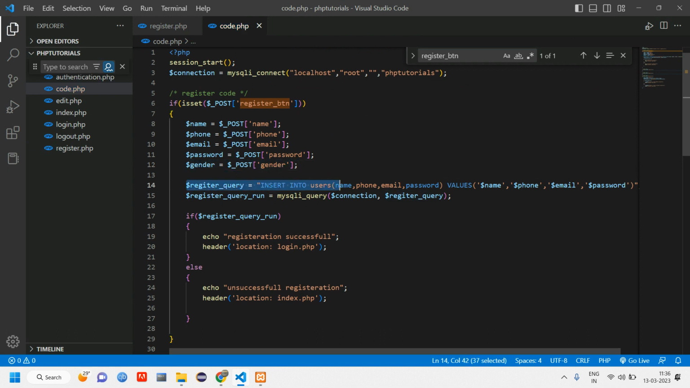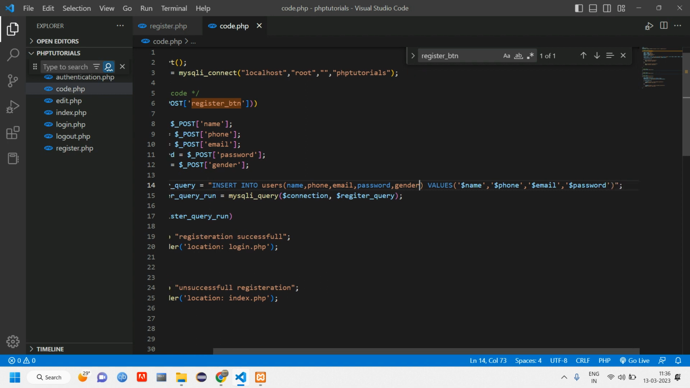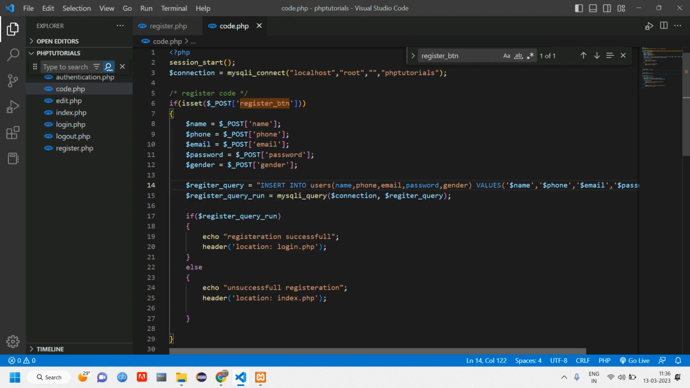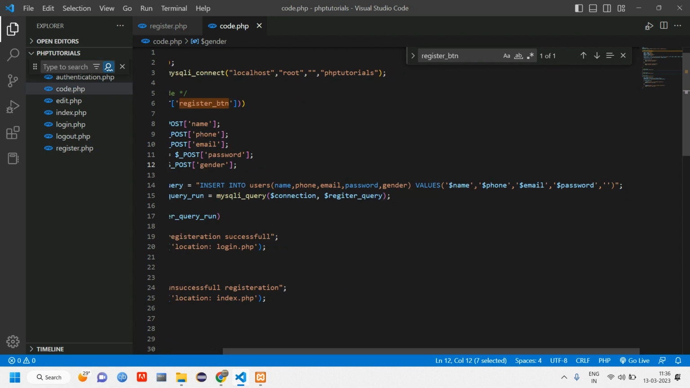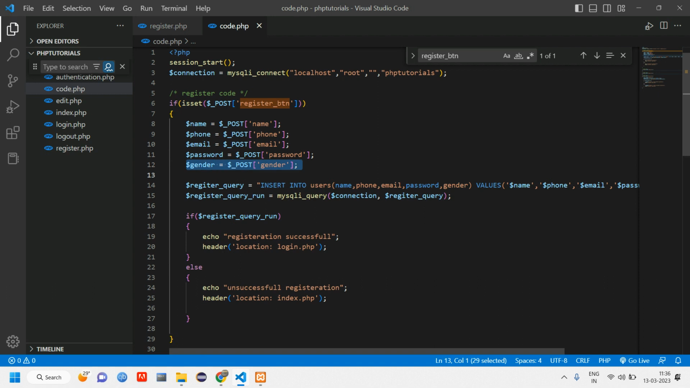We have to add this inside our insert query. Let's go back, and after password give gender and pass the value. Give a comma and within single quotes copy paste this $gender. So it will take this gender value and store it in the users table.